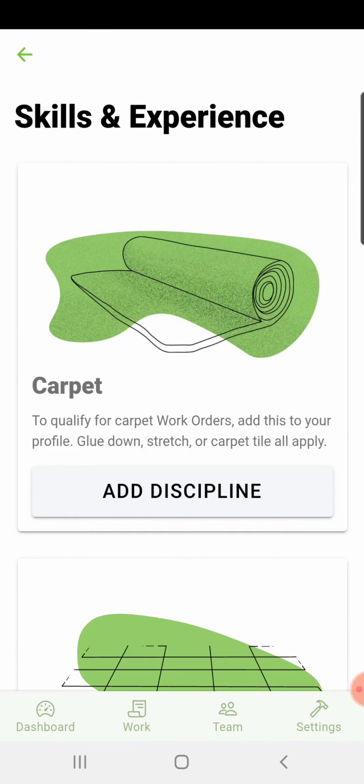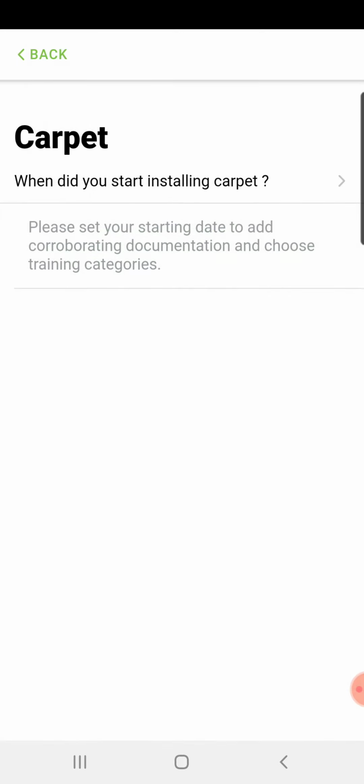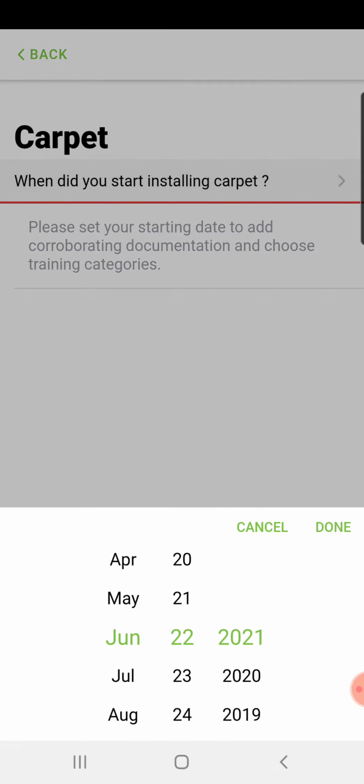In this case, we'll use carpet. Simply click Add Discipline. When did you start installing? Way back in '95 for me.